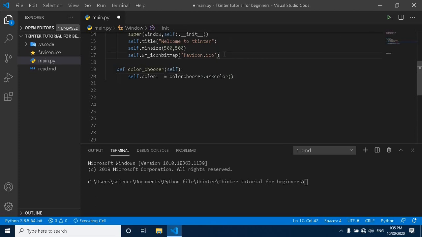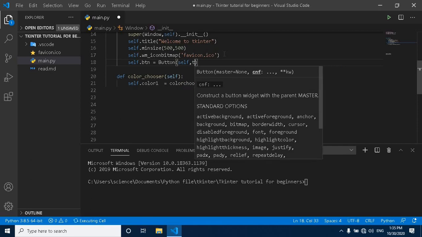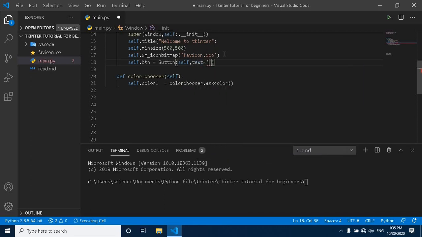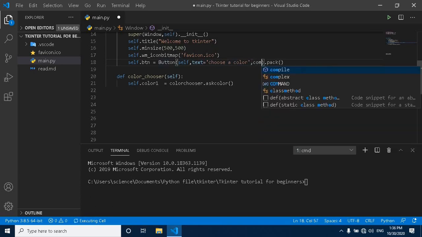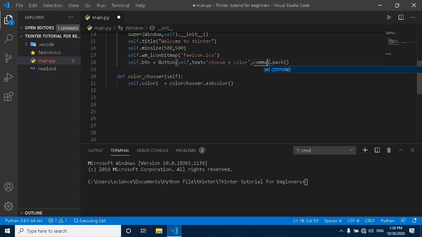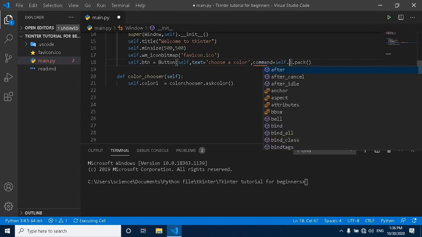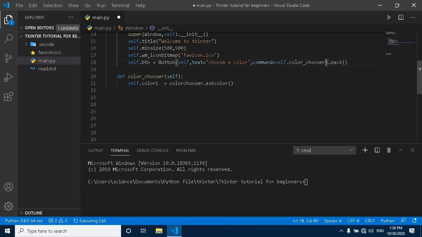I need a button. Self dot button, choose a color, dot pack. And make the command self dot color underscore chooser. Now everything's the same.